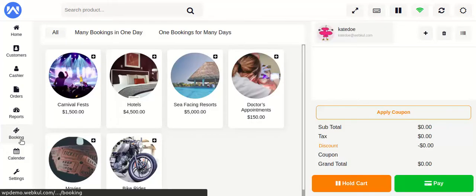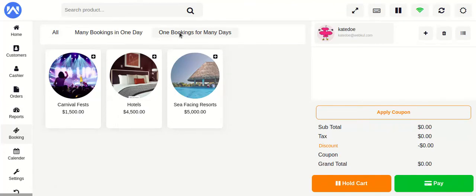Now let's go back to the booking section, and here let's go to the one booking for many days, and here we'll find the Carnival Fest, hotels, sea facing resorts, or any of the bookings that are for many days. Like we have a fest that is going for a particular number of days, or a hotel booking that you are going to book for a particular number of days. So for example, let's go with the hotel there.